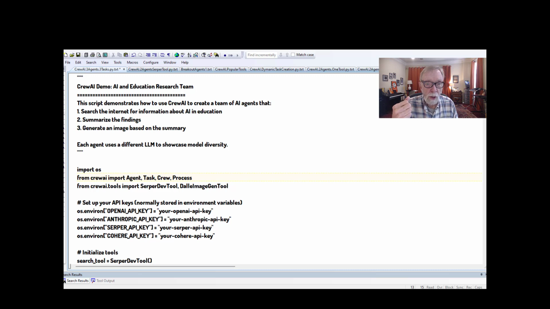Here's a breakdown. Search the internet for information about AI and education. We want to get the information, then summarize the findings, and then generate an image based on the summary. What I want to do is show you how each of these tasks can be mapped to 3 agents which sit on top of 3 different large language models. I'm doing some variation in the theme.